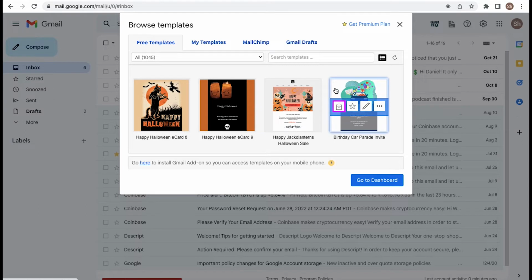From the first icon, you can use this template directly to compose your email. From the second icon, you can mark it as starred to find it easily later. From the third icon, you can edit this template and it will also make a copy of it to your My Templates tab. And lastly, from the fourth icon, you can start email campaigns using this template.